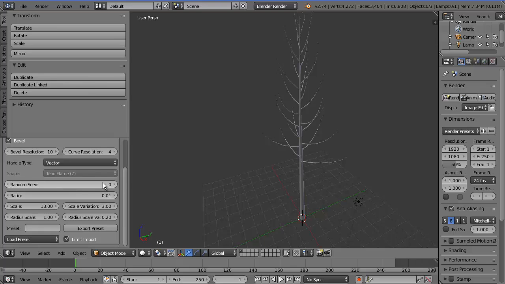Couple things here. Random seed, if I change that, it changes kind of the different types of trees there are. If I wanted to duplicate my tree and make kind of a little forest, if I had 10 trees, I wouldn't want to make one tree and duplicate it 10 times. It would look exactly the same, which wouldn't be very realistic. So make a few different trees with different seeds, and then you can duplicate those and change the sizes, and that would make it look a lot more realistic. I think for now I'm going to keep everything the same.